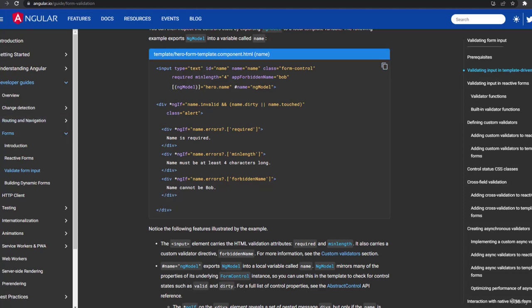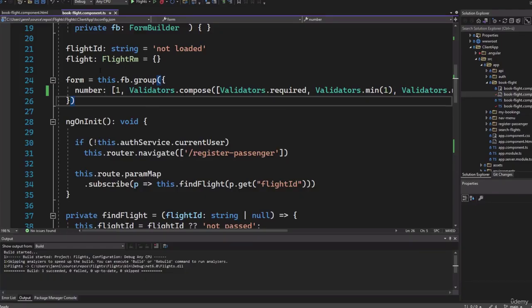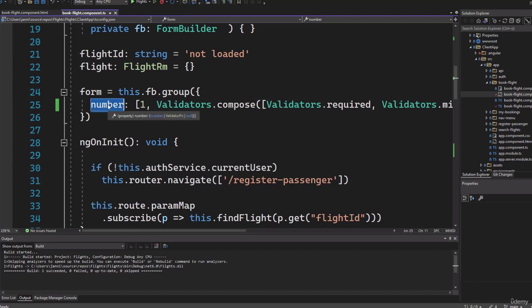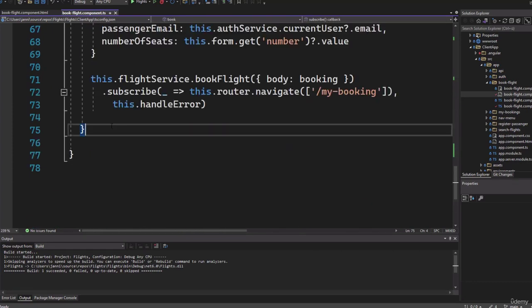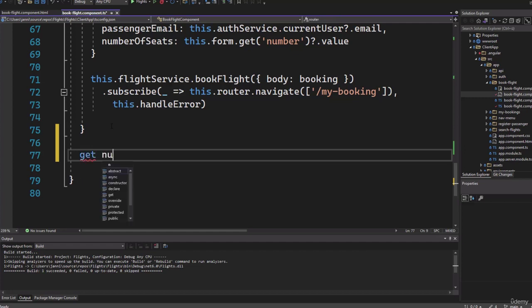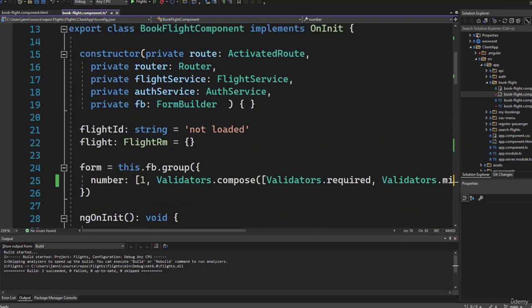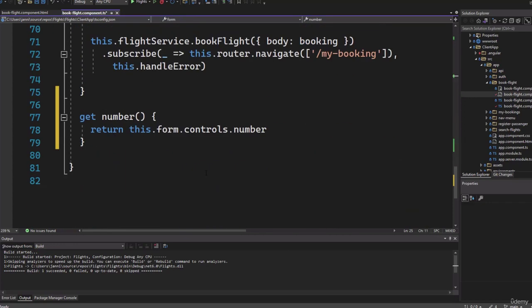Now let's switch back to our Angular project. Inside of the flight component, or book flight component here, we got our form. We will now create a getter for getting that number here. So scroll to the very bottom, create a getter, get number, and that one simply returns this.form.controls.number, right? So it just takes the form and then gets the controls and then takes the number here. So we get that value. So a very, very simple getter, like you would write it down in C#.